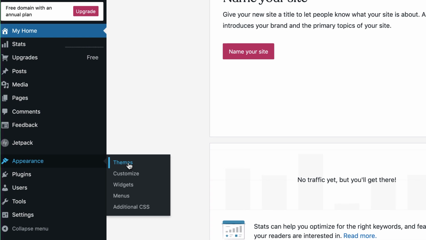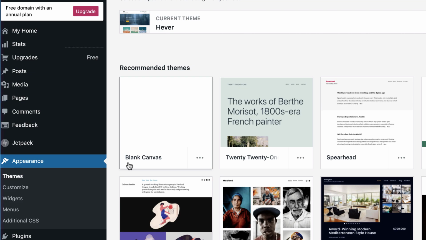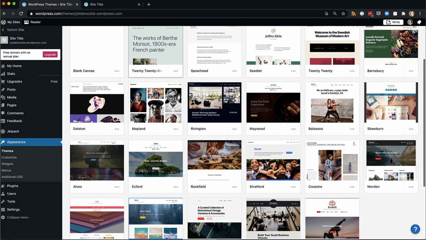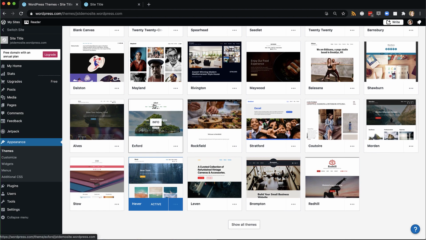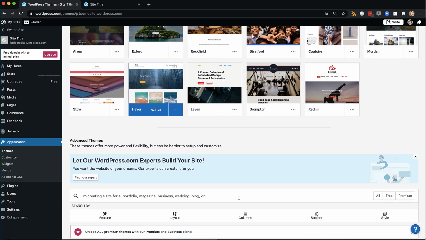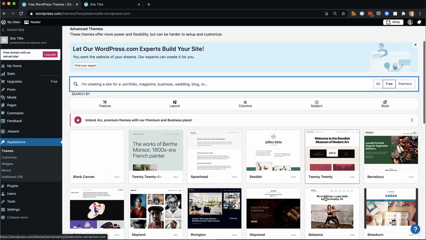So I'm going to go to Appearance and Themes, and it brings up all of my themes. And so you can see I have a current theme listed up here, and then I can scroll through and look at other themes. Now, all of these themes that you see up here are free. If I go down to Show All Themes, there are some premium ones. Now, I really do recommend that you pick the free themes, so just sort by free, and you can see some additional themes.